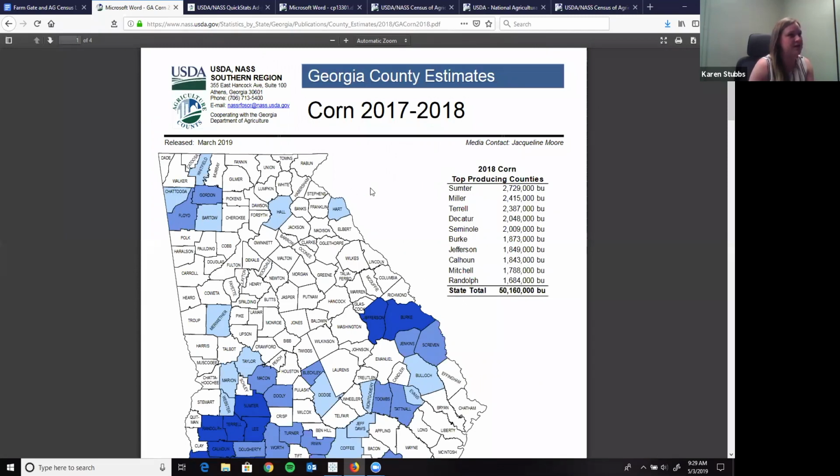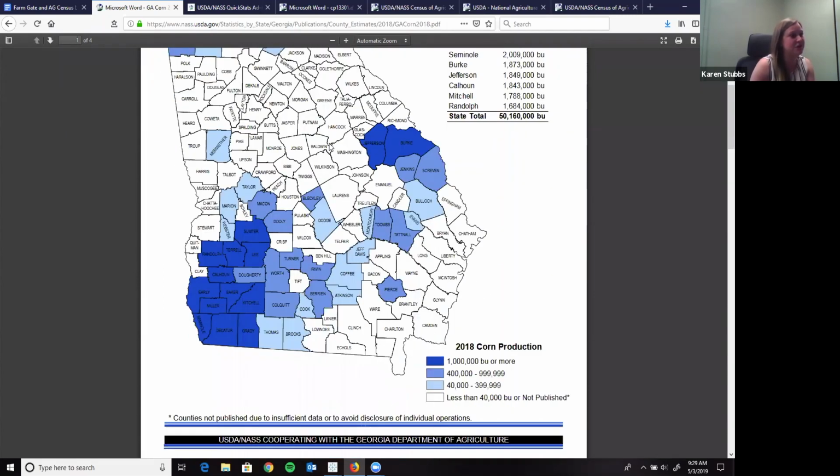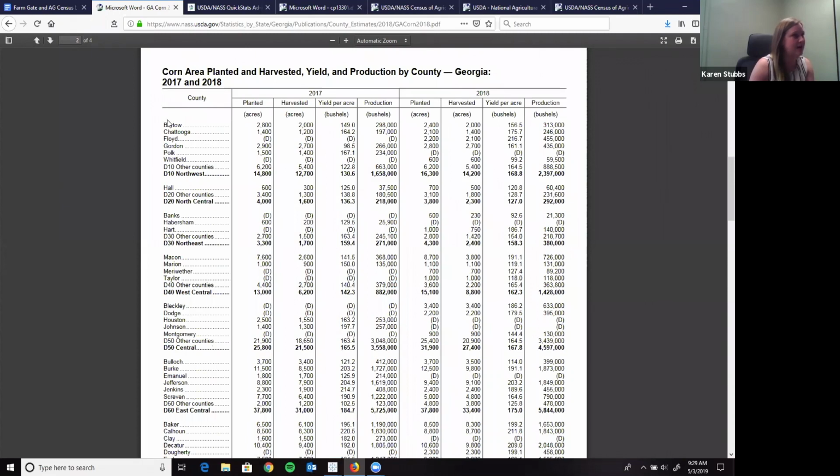So the corn one is the same way. It's going to show you by county, and then you can just look at your 2018 value over here.